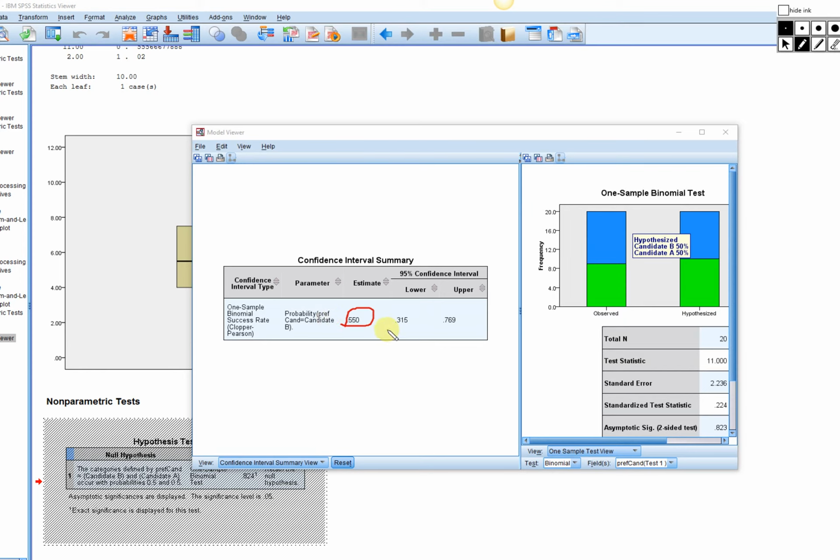The confidence interval ranges between a lower bound of 0.315 and an upper bound of 0.769. So if I multiply these values by 100%, then I would estimate that the population proportion favoring candidate B would range between 31.5% and 76.9%.